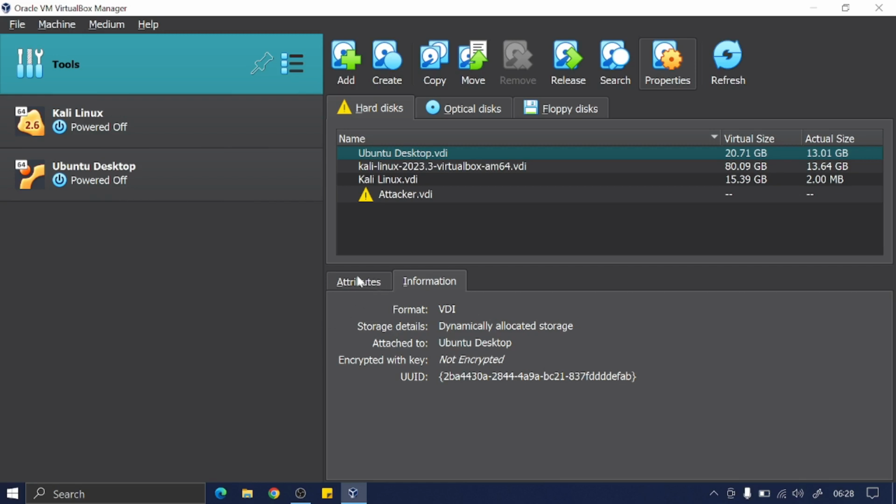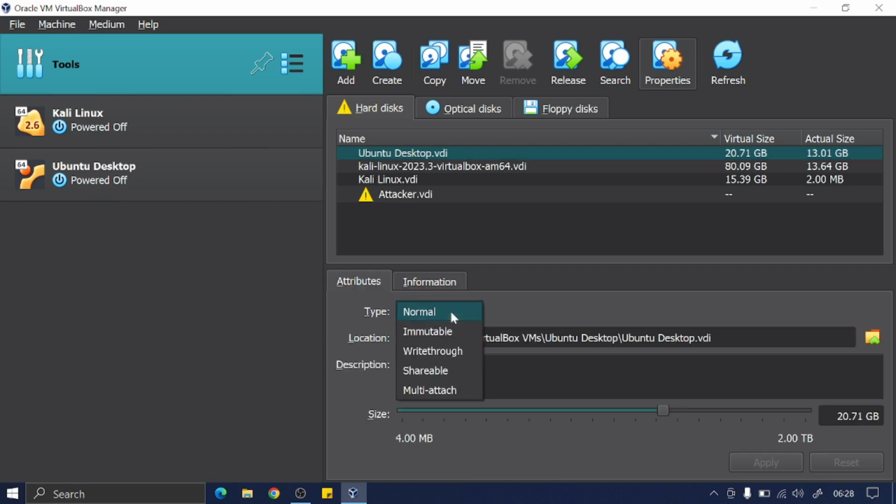So let's just navigate to attributes, and as you can see, it's set to normal. And as you can see, there is the location of this .vdi desktop. And just to be sure of it, we can just navigate to the users admin VirtualBox, and let's see.